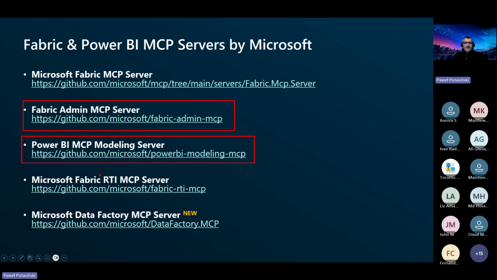Then we have the real-time intelligence MCP server, one of two existing servers. This one will be local. Also, there is a remote server these days. I will point out where you can find the remote server later in one of the demos.